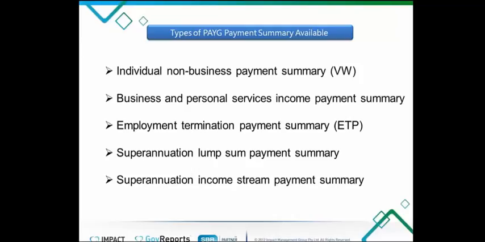For PAYG, currently we accept all 5 types of PAYG payment summaries. The first one is the individual non-business payment summary, which is what BAS agents formerly referred to as the voluntary withholding. We also accept the ETP and, of course, business and personal services income for contractors and so forth. The others are possibly not as common for tax practitioners. But if you have a specific PAYG payment summary that you're not too sure of, just let us know. But these are the 5 that the ATO currently accepts.